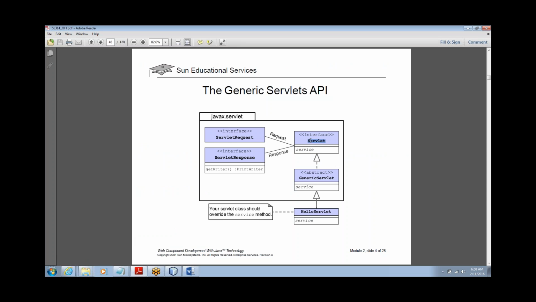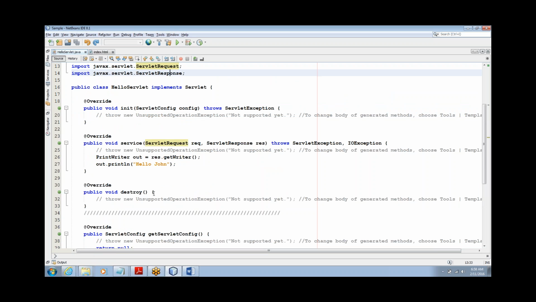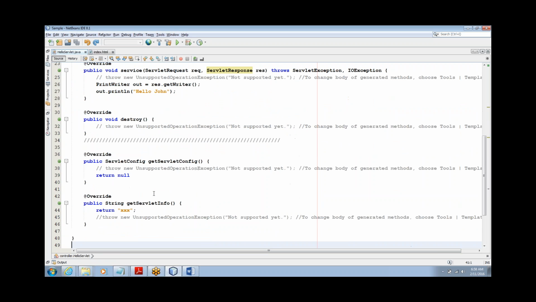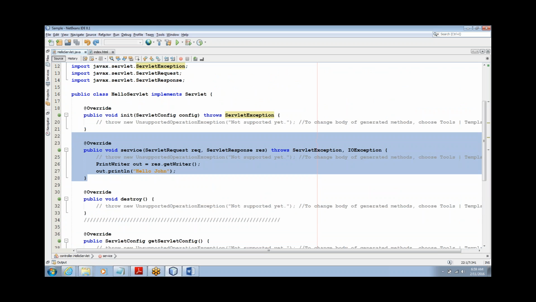Now, when you observe this servlet interface, it has got 5 methods. One is the init method, then service, and then destroy method. And then you've got servlet config and getServletInfo. Whether we are interested in implementing all the methods or not, we need to implement all the methods because that is the rule of the interface. Over here, we are only interested in implementing the service method.